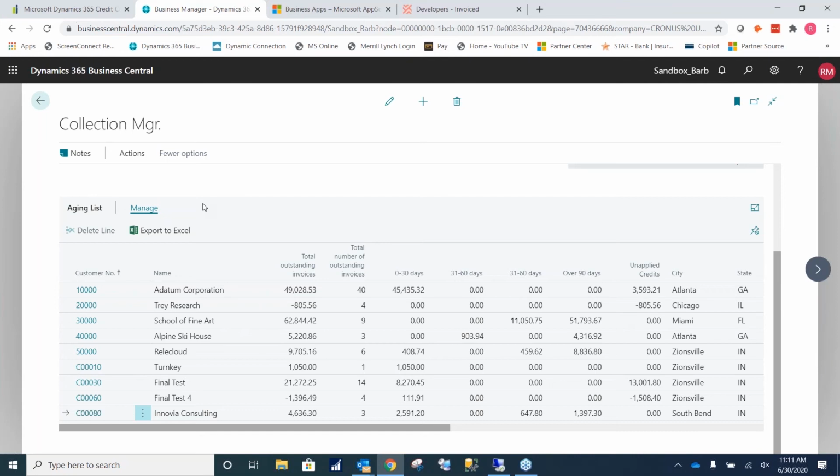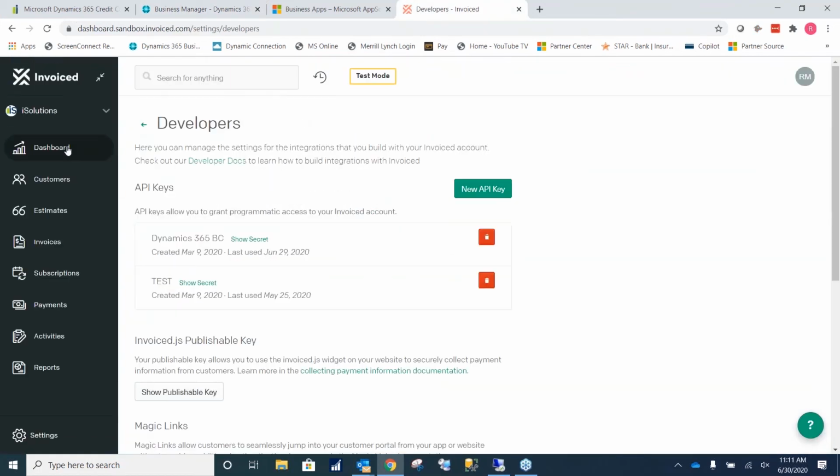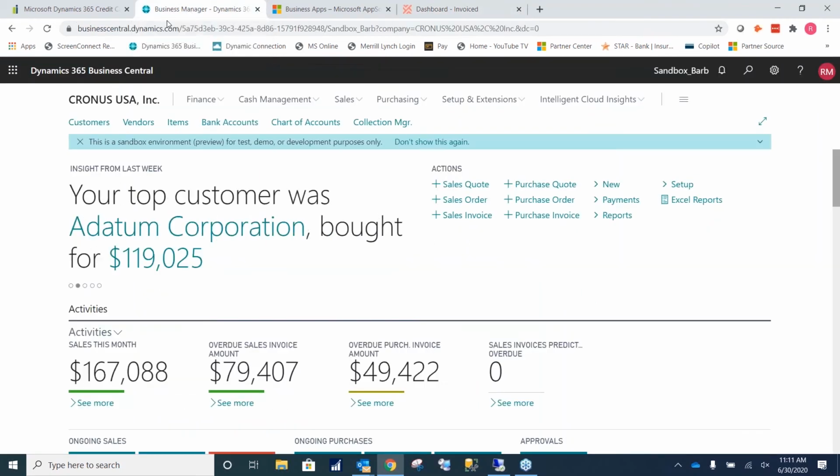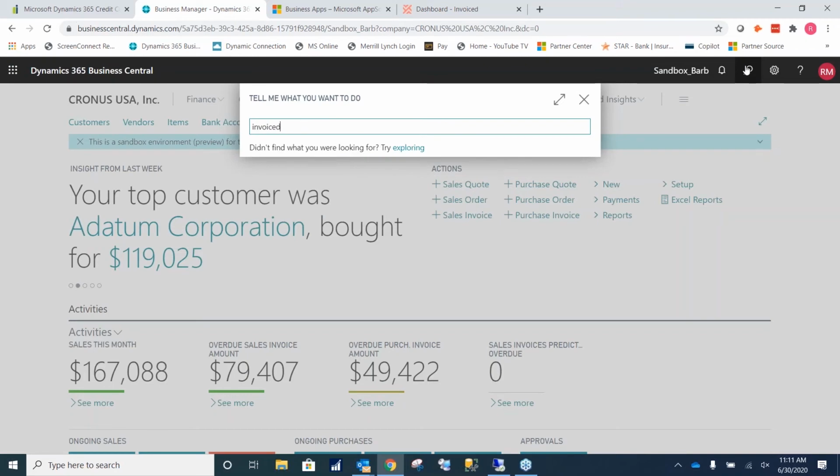inside of BC. As I mentioned, we do have a sync with a tool called invoice.com. And the best way to describe this is it's almost like billpay.com, except it's on the accounts receivable side versus the AP side. So I'm going to go ahead and show you how that works. I'm going to go to our sync window.